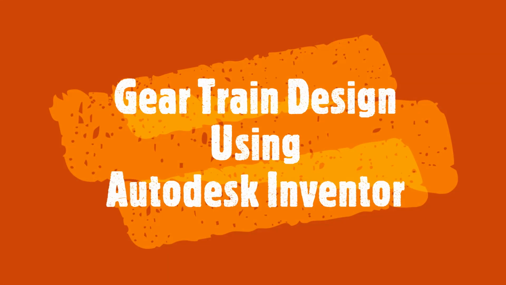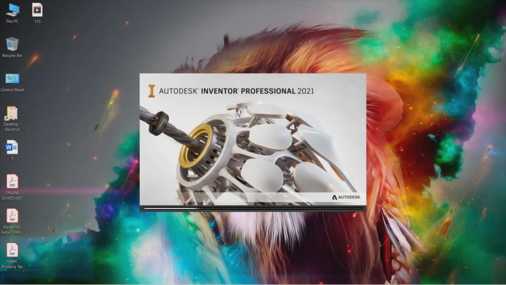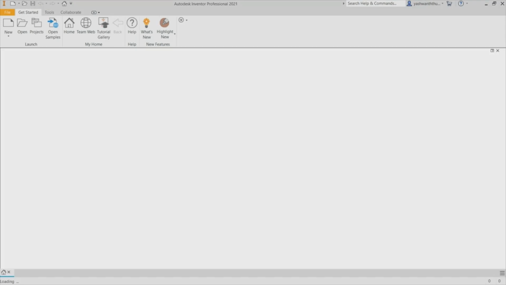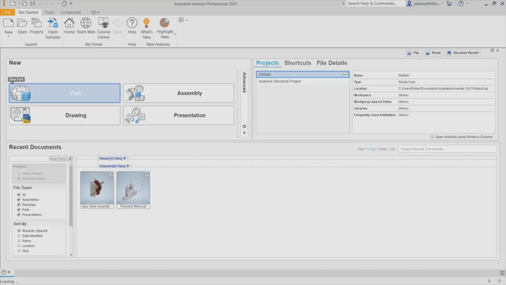Hello everyone, in this video we'll see gear train design using Autodesk Inventor. First we'll open the software. As gear train design is an assembly, we'll open new assembly.